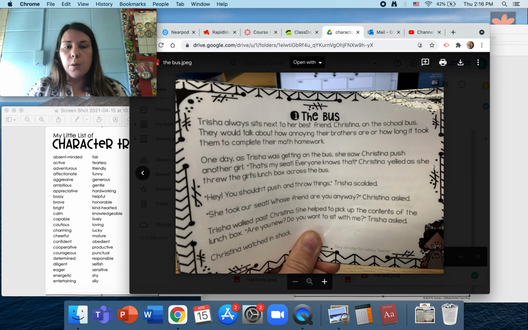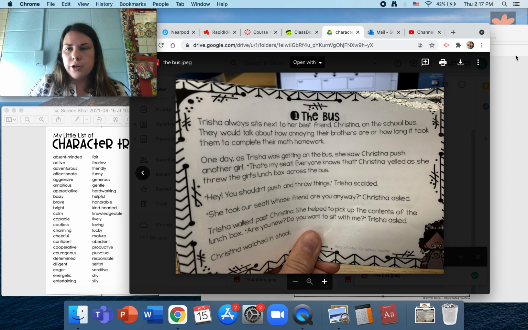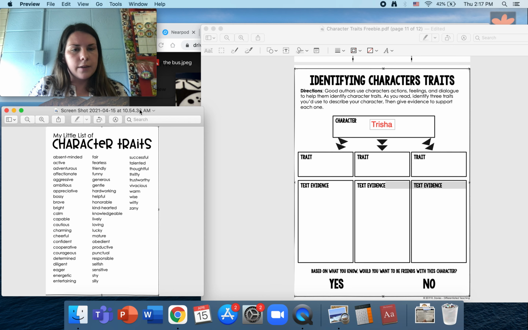Okay, so I am focusing on Trisha. So just like you'll do in the practice, you don't need any papers right now, but I'm going to show you how to do the graphic organizer that you'll be doing in the practice and the exit ticket. The first step is to put the character's name. So as I just told y'all and as we just read, I'm doing Trisha. Is it Trish or Trisha? It's Trisha.